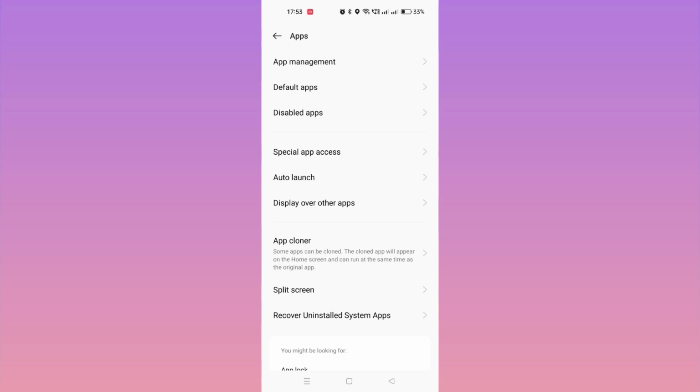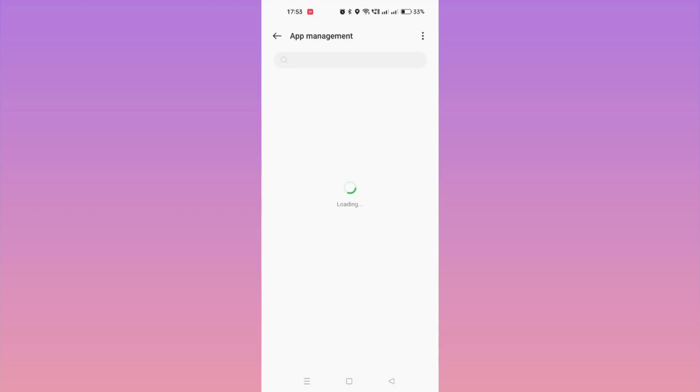Go to app management, and then here this is the area where all the applications which have been installed on your phone will be available. So let me just search for Instagram here. Okay, here it is. Simply tap on Instagram, and then you have to scroll down and click on storage usage.